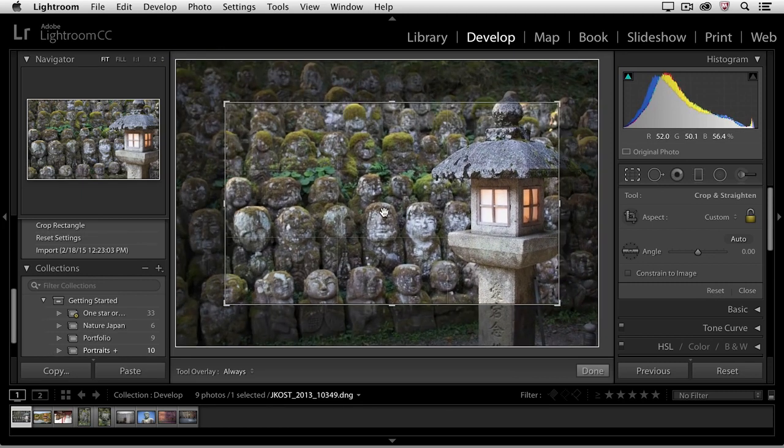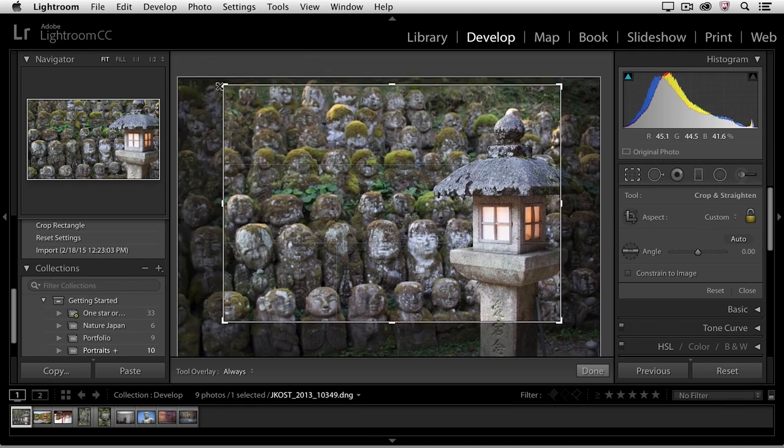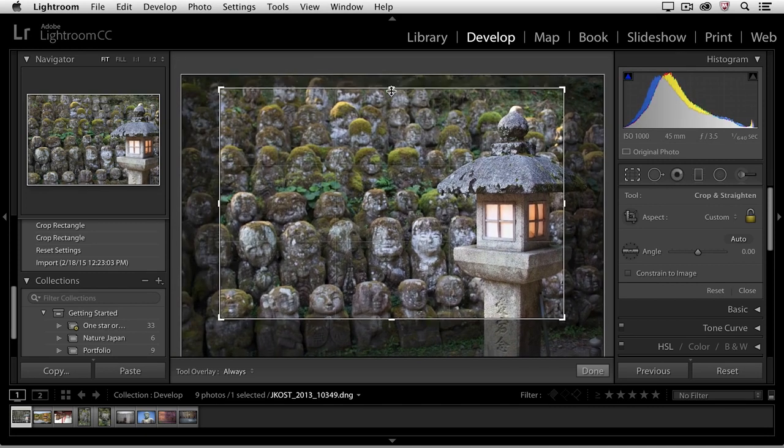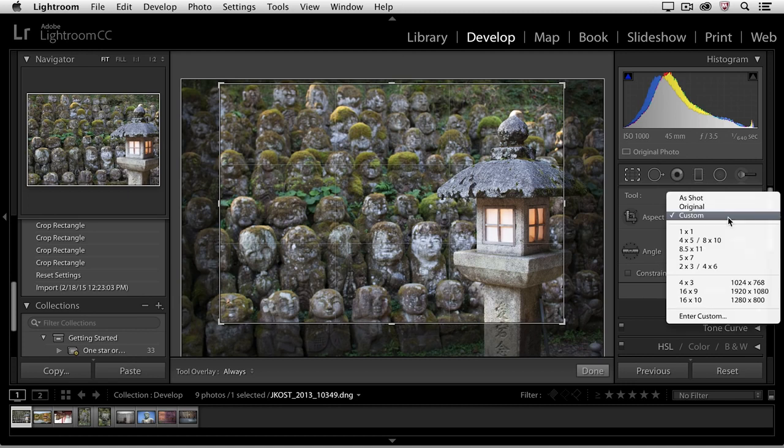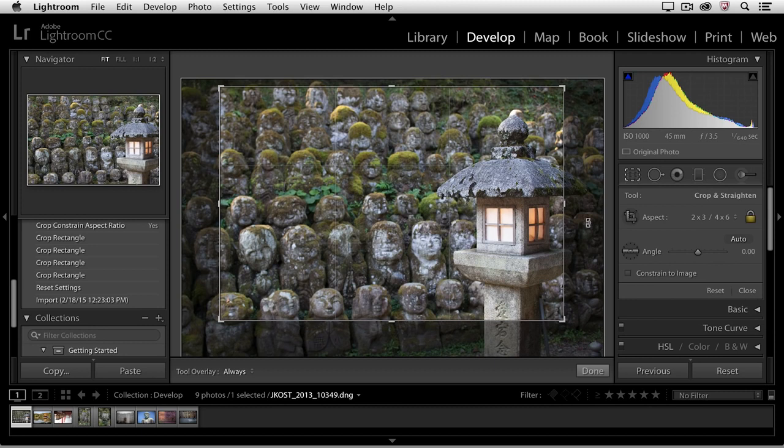If I want to redefine the area that's cropped, I can click on either the corner points or any of the middle points. Now right now I can see that my crop tool is not constrained, it's unlocked. So I can either click the lock icon or tap the A key in order to constrain it. If I want to constrain it to a specific aspect ratio, then I can select that from the list. I'll go ahead and choose 2:3 or 4:6 right now.